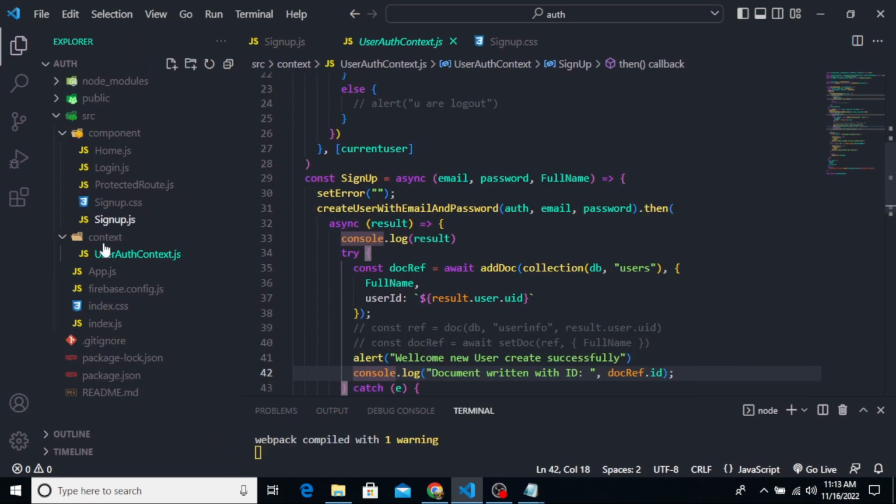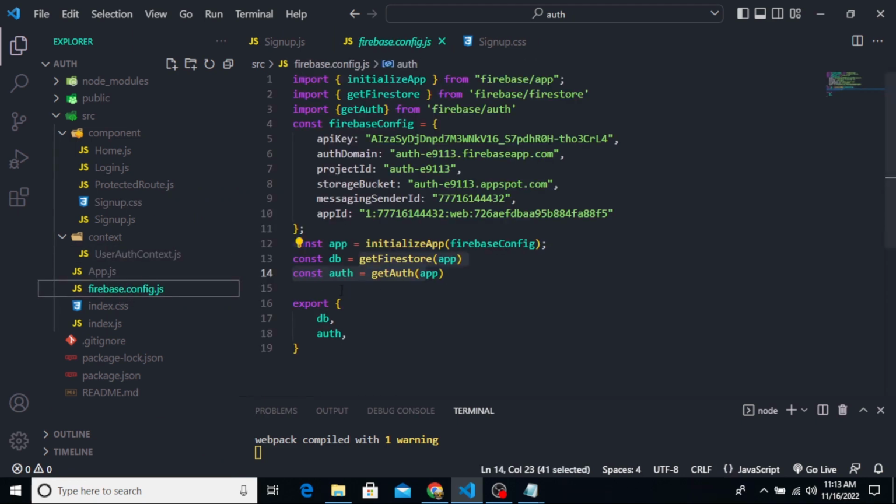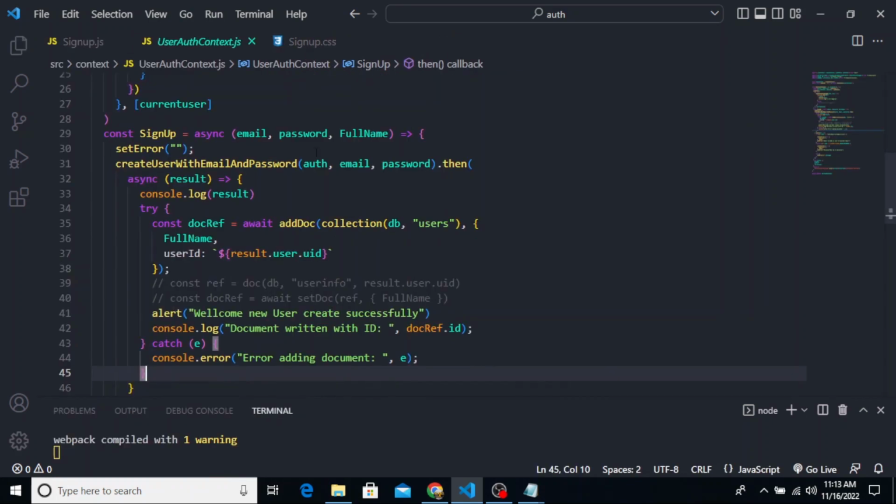I will explain here. This is the getAuth instance. The createUser result is an async function with await, just like a promise. We receive the result and log it to the console. In the try and catch, if each and everything is good, then go to this site; if something is wrong, print the error.